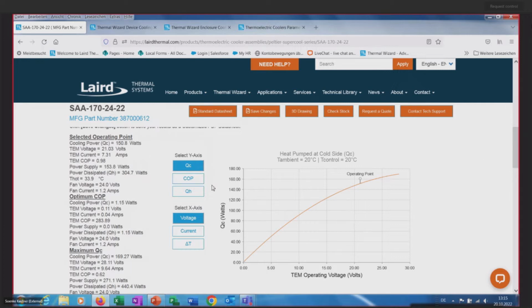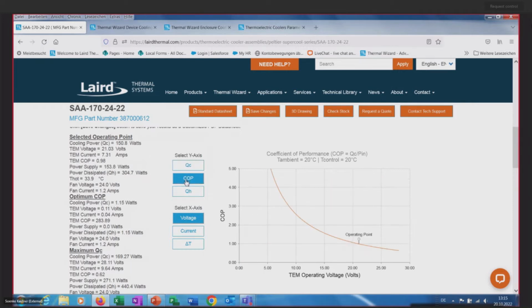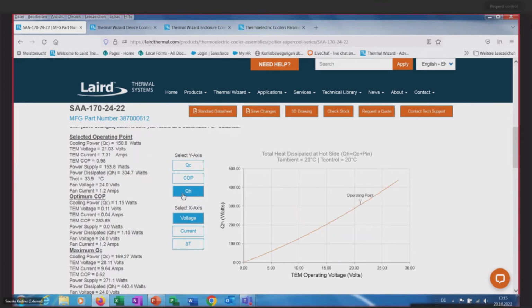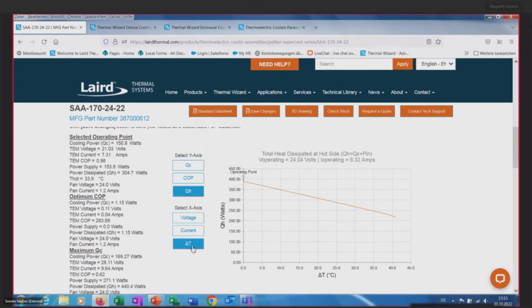All the interactive data sheets offer different charts. We are looking at the cooling power right now, but you also have a COP chart with the coefficient of performance, the total heat dissipation on the hot side, and you can also look at the current or at the delta T charts that are available for this product.